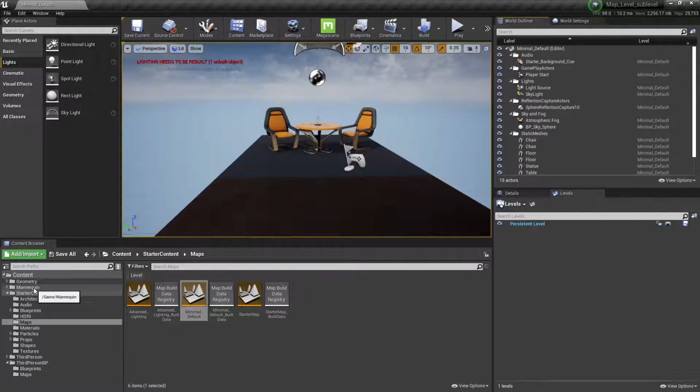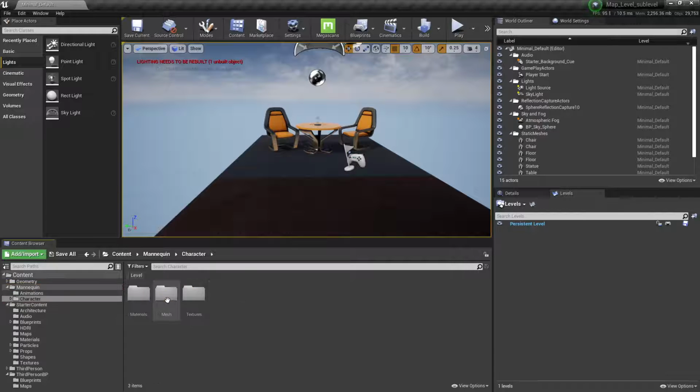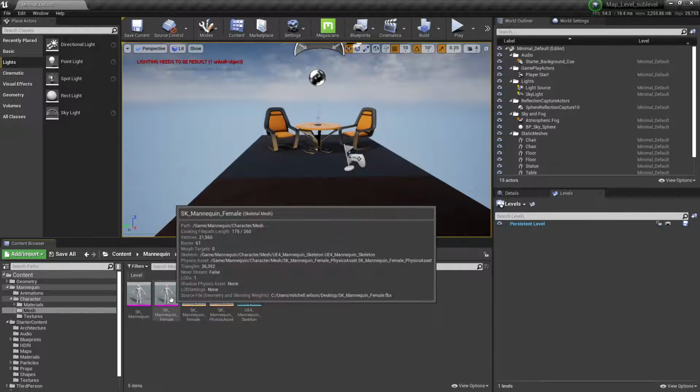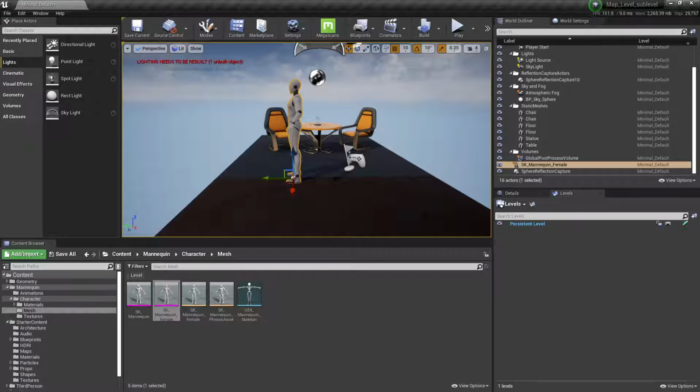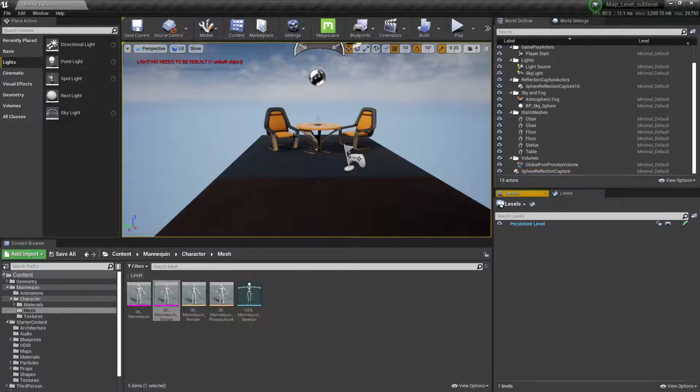And let's do that. So I'm going to go to the mannequin folder, go into character, go into mesh, and I'm going to put female mannequin right there. Totally doable. She is now part of this persistent level called minimal default level. And if I save current, now she is part of that level, which is fine. You can totally work that way. So I'm going to hit delete and go over a different way to work.